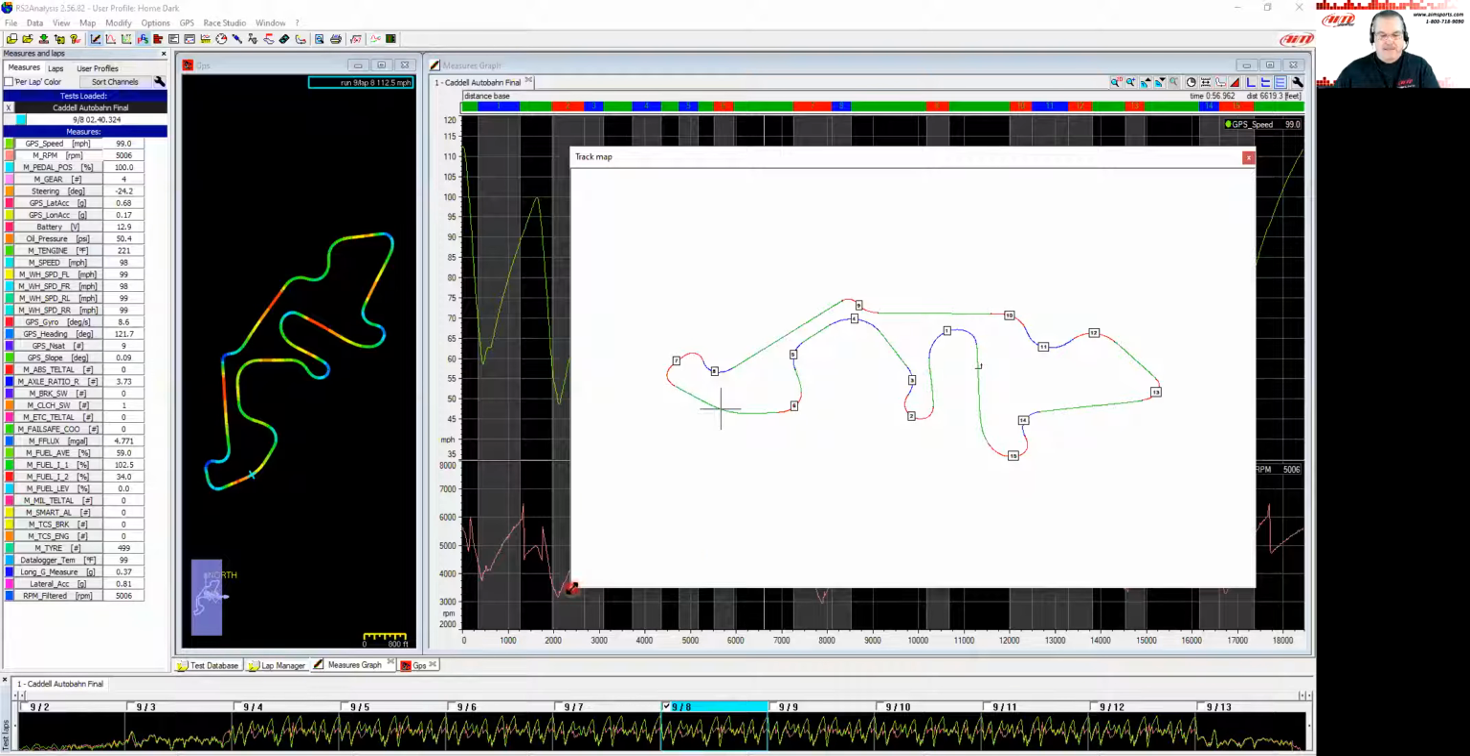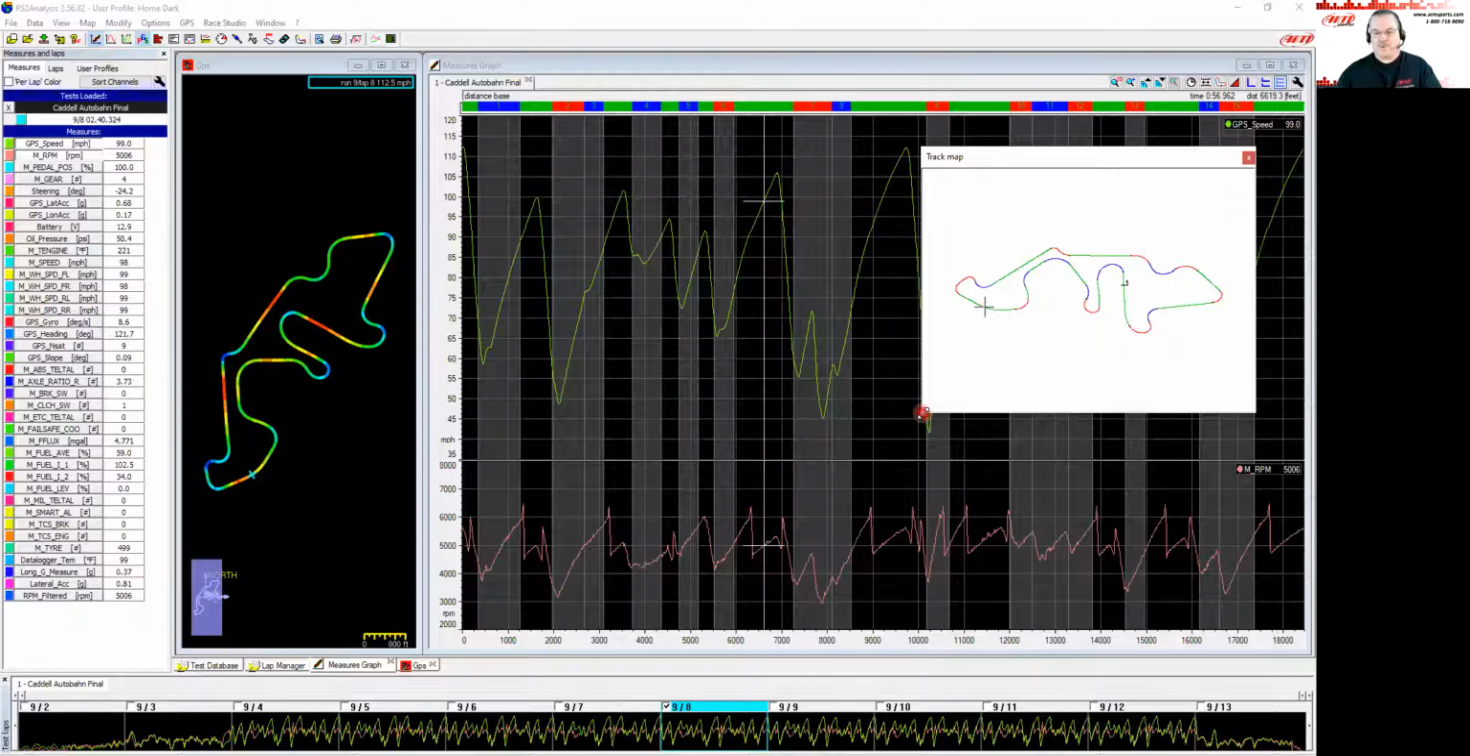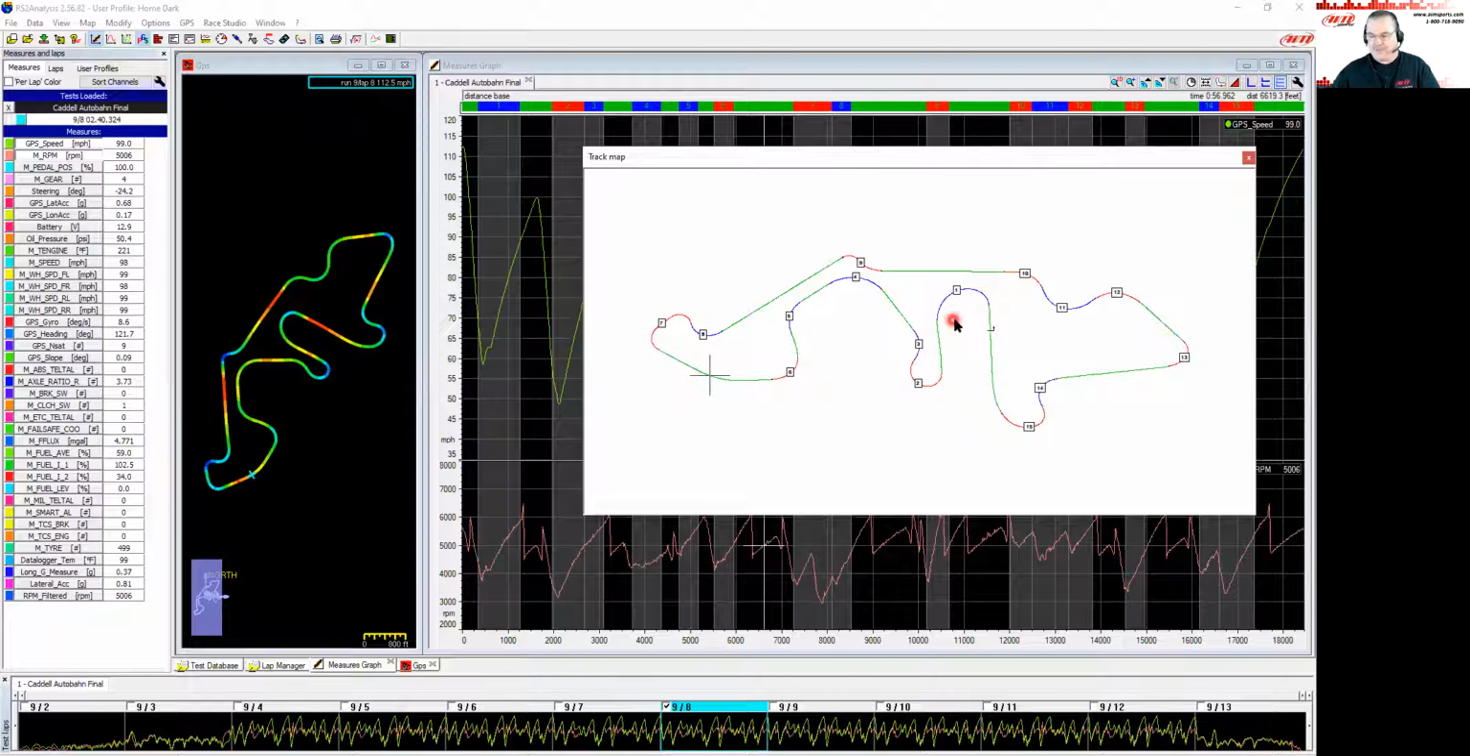Okay. And I saw that question, can we go over how to label corner numbers? It's done automatically by the software, by where you split it or where it automatically splits it, and we'll get into that deeper in a future webinar on track maps.